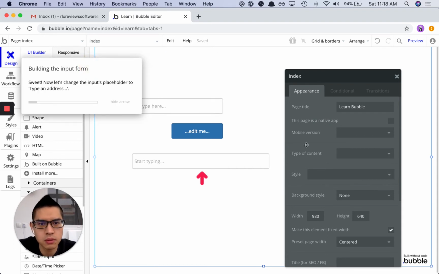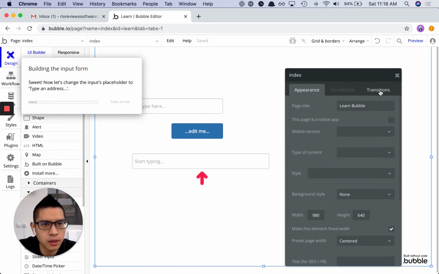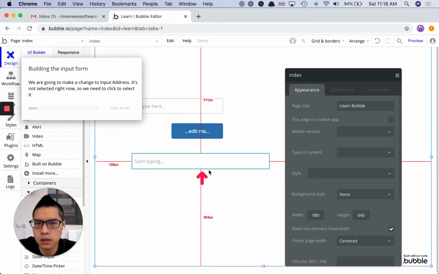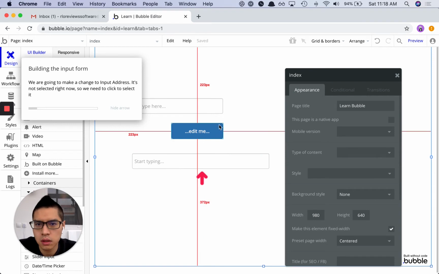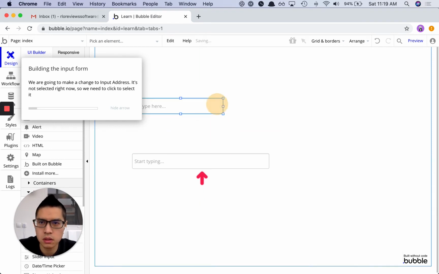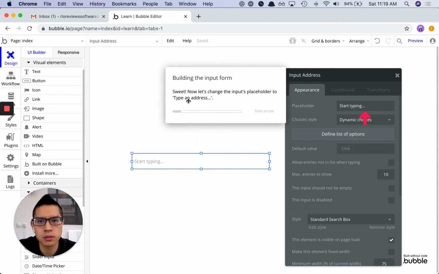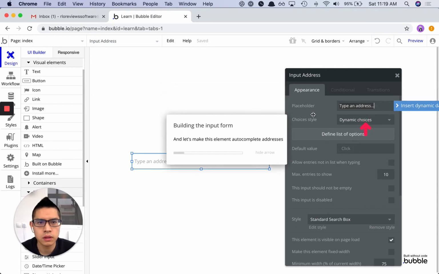Now let's change the input placeholder. I don't know where that autofill dropdown we're going to make a change is. It's not selected right now, so we need to select it. Okay, I'm just going to delete this, and then click on this. Now let's change the input's placeholder to type an address. Okay, let's type an address. Wrong value. What? And let's make this element autocomplete.